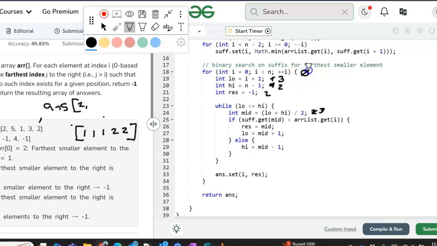Next time through the loop, I is 1. You know what? I think it would be better if I just erased these. All right, I is 1. Low is I plus 1, that's 2. High is n minus 1, that is 4. Res is negative 1. Is low less than high? Yes. Mid is low plus high, that's 6 divided by 2, so that would be 3.